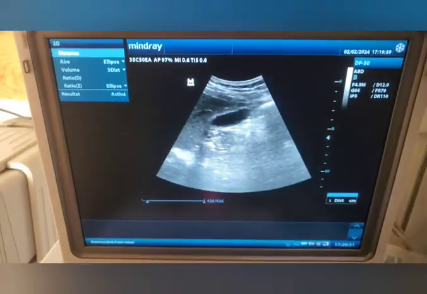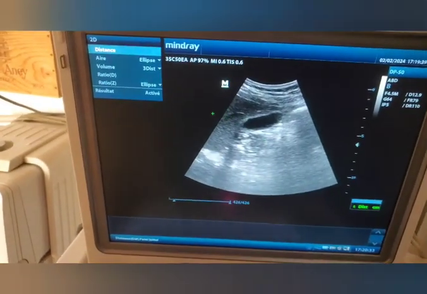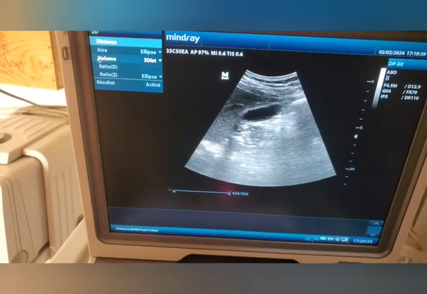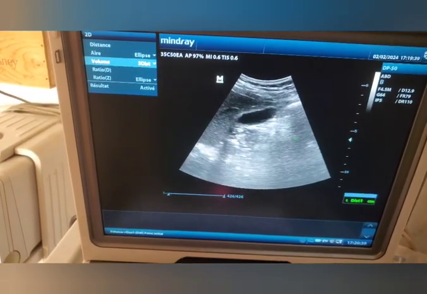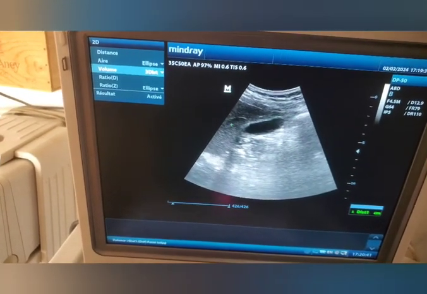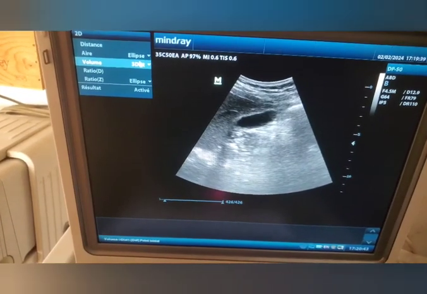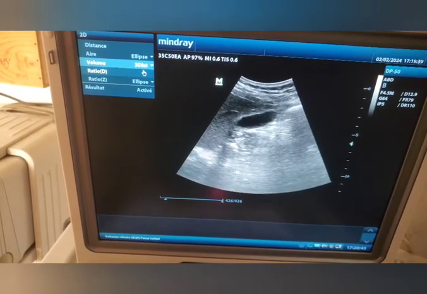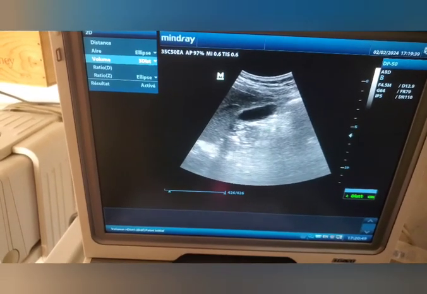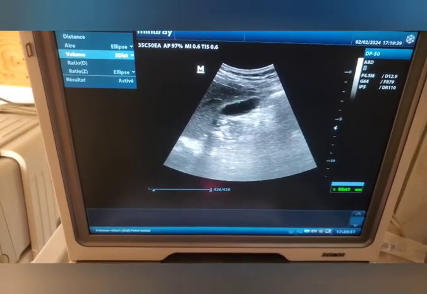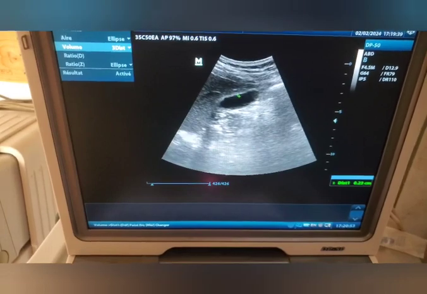Now let's visualize the caliper. Let's say that I want to measure the volume of these structures. I will say volume. I come to the volume. Is it clear? I press. I say I want a three-dimensional volume. Is it clear? This three-dimensional.